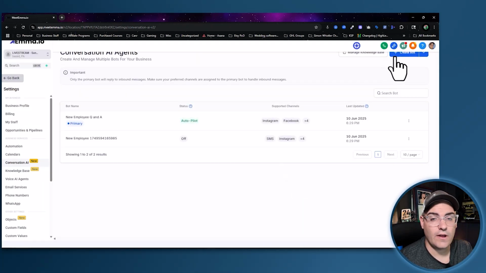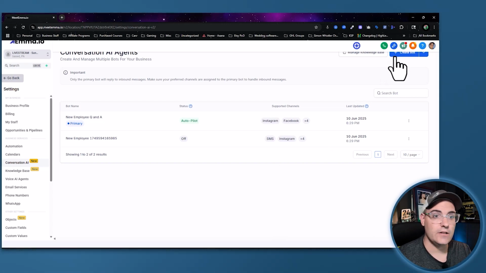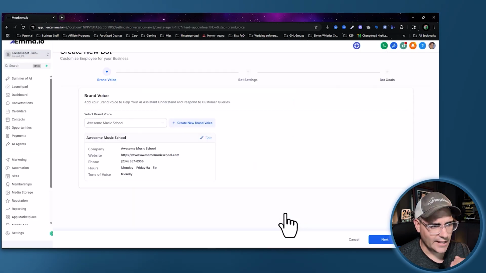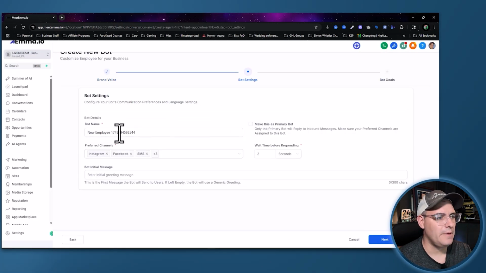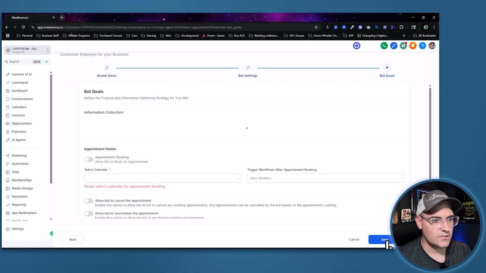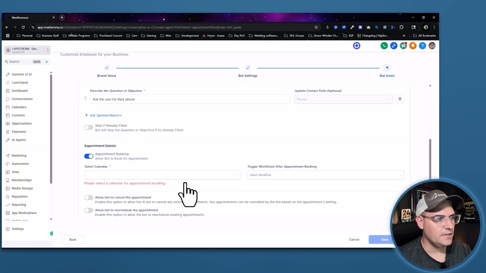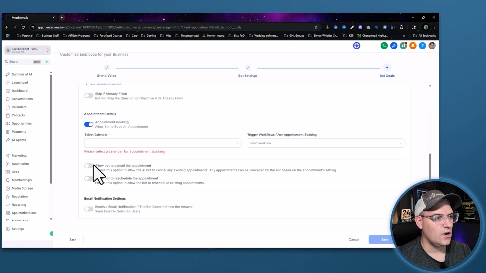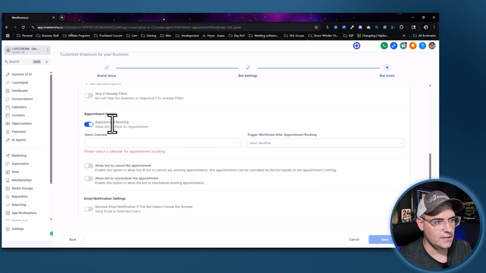If you wanted to create an appointment booking bot, you would also set up a calendar in there as well. So if we go here, create bot, appointment booking, it's going to look very similar. Brand voice, bot settings is all going to look very, very similar. So we're going to keep kind of glossing over it. But the difference is now the appointment details are going to be down here. It's going to check the appointment booking that's here.